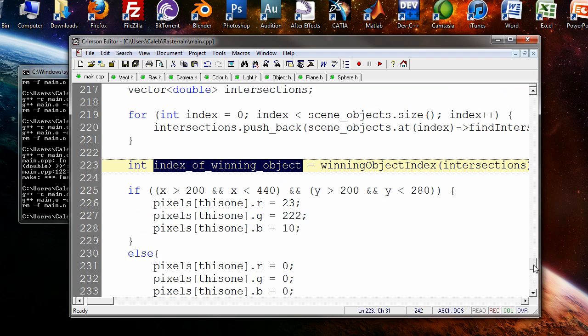So next time we'll incorporate this index of winning object feature in order to actually find the color of the sphere or the plane at each individual pixel in the image.